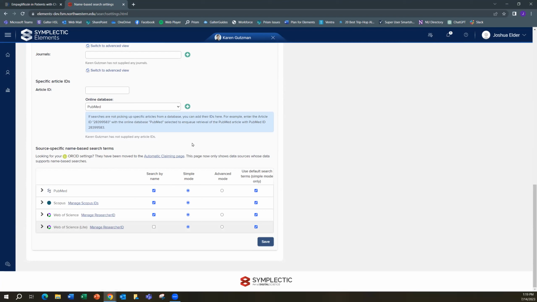The final section, source-specific name-based search terms, is where search settings can be configured against specific data sources. The Search by Name box controls which databases are searched for name-based search terms. Turn off name-based searching for a specific database or all of them by unchecking the Search by Name box next to the desired databases.